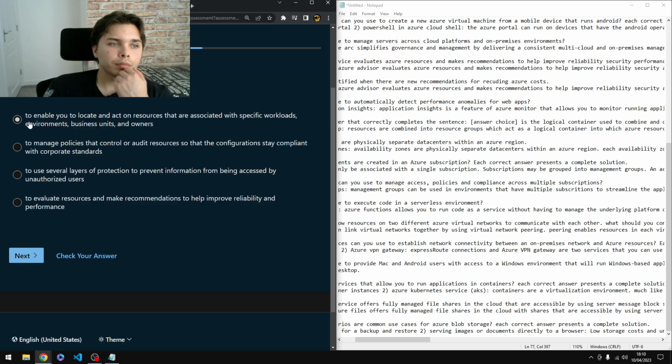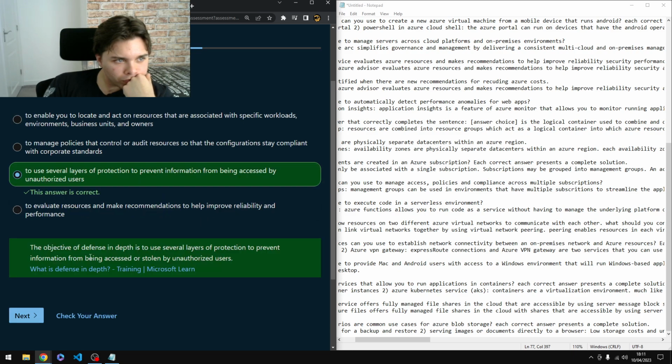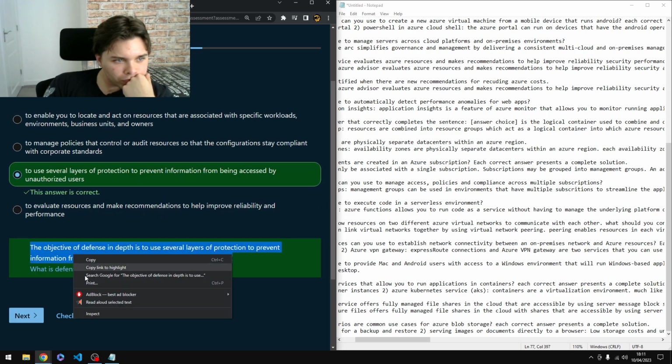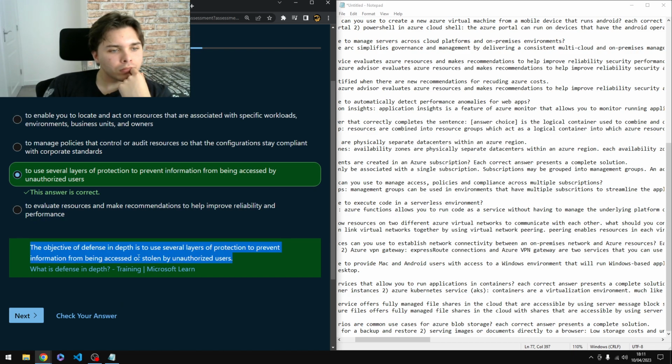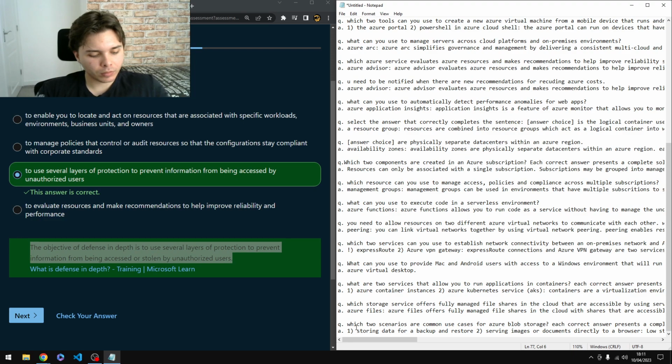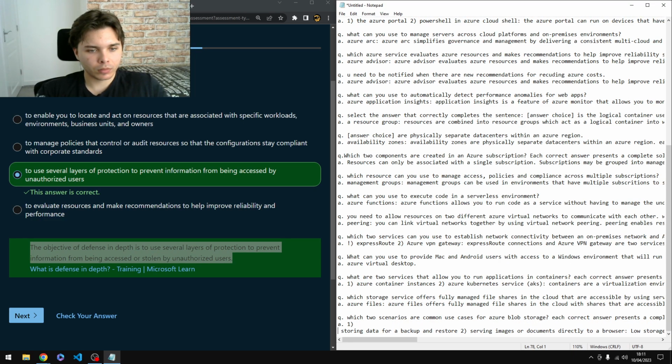What is the purpose of defense in depth? The objective of defense in depth is to use several layers of protection to prevent information from being accessed or stolen by unauthorized users.